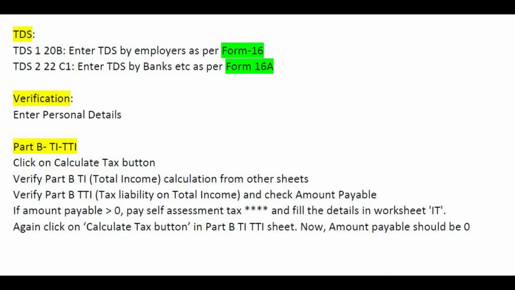Next is the worksheet TDS. In section TDS 120B, enter the TDS by employers as given in Form 16. In section TDS 222C1, enter the TDS by banks and other deposits as per Form 16A.